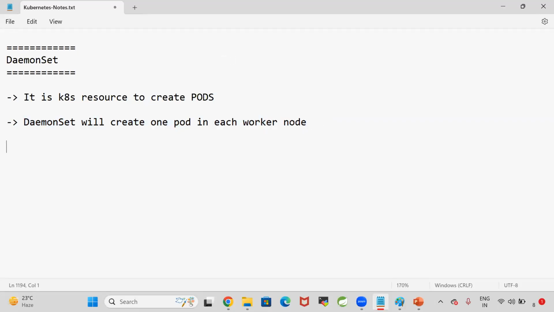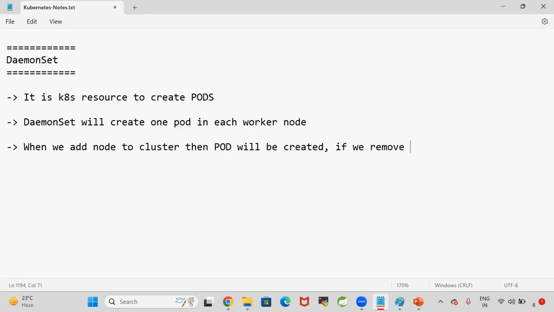When we add a node to the cluster, then a pod will be added, then a pod will be created. If we remove a node from the cluster, then the pod will be deleted.